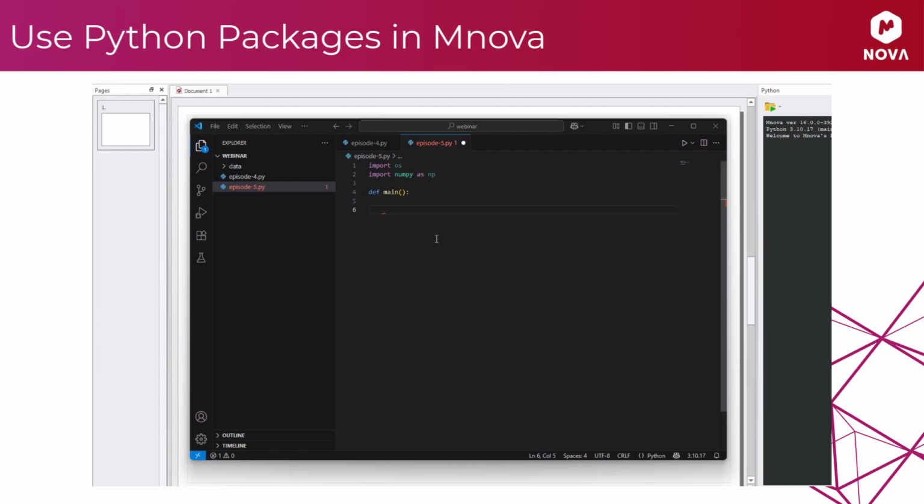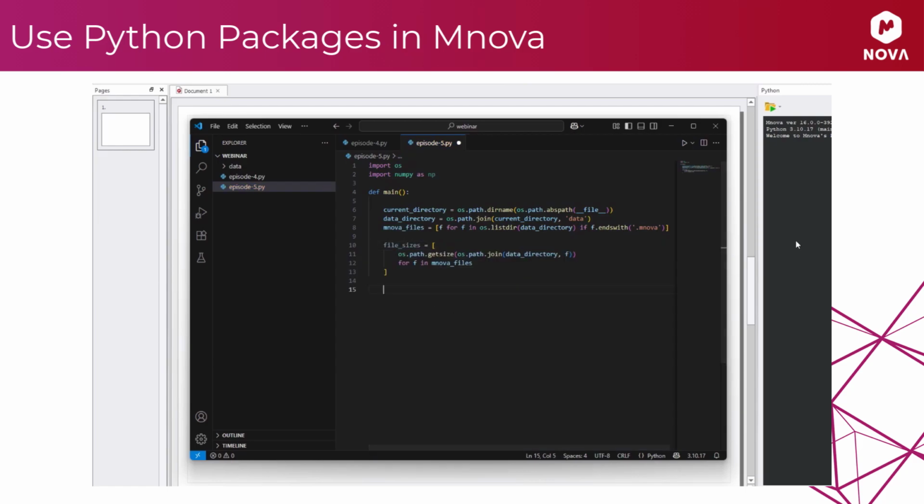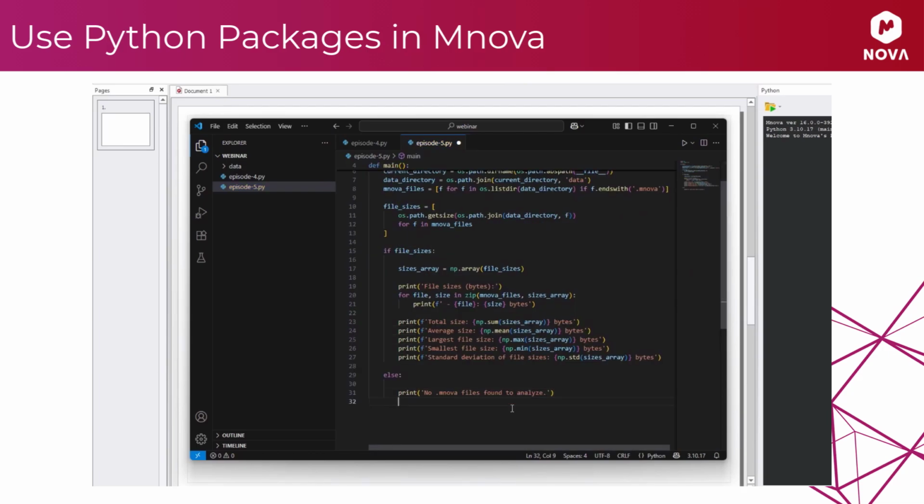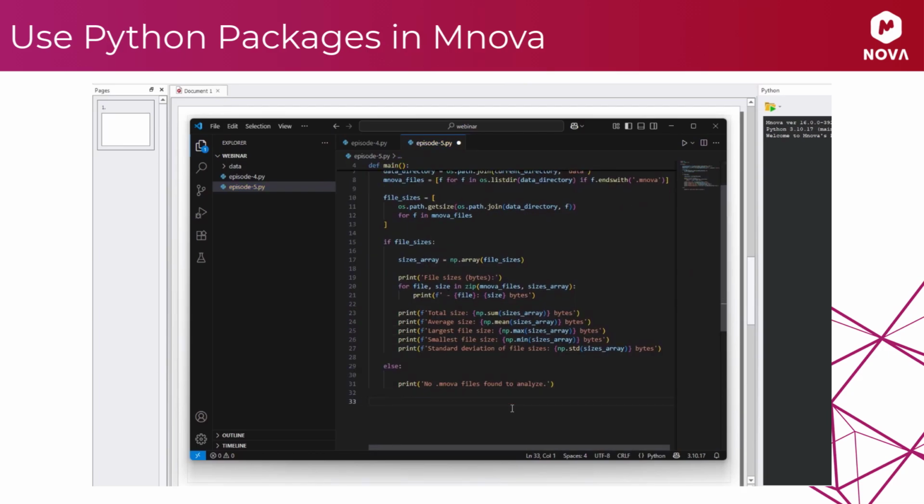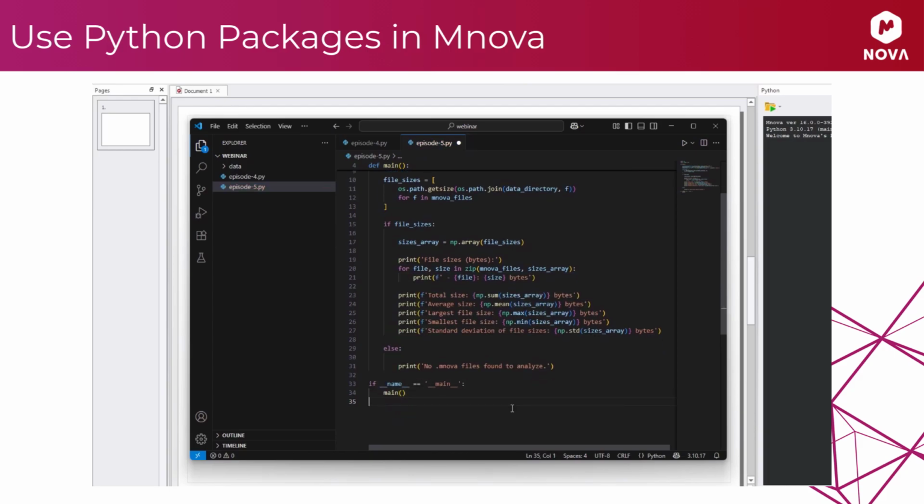Get the directory of this script and the data directory relative to the current file. Now, list all the files with .mnova extension in the data directory and get the sizes of each Mnova file. Then, convert to NumPy array for analysis and print the sizes and some statistics. And finally, don't forget to add the standard Python entry point so your script runs when executed.